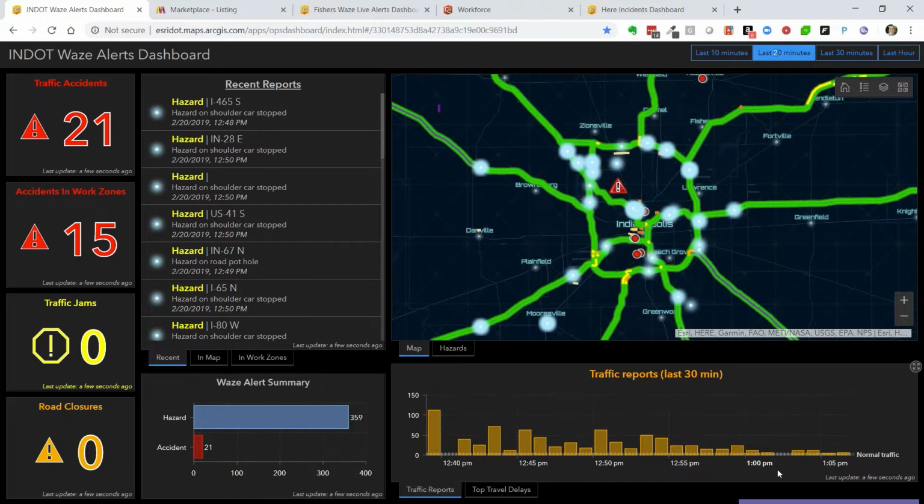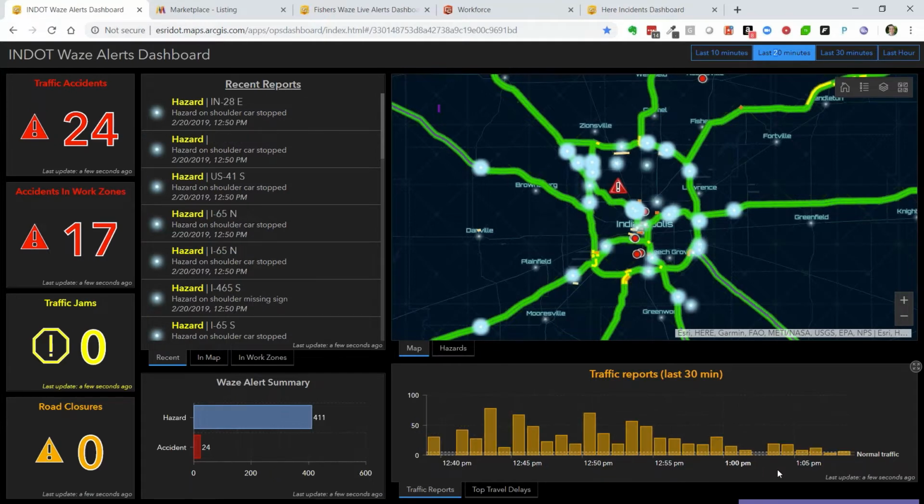Just to be clear on what's happening, the Waze application is a mobile application that people have on their phone. As they report incidents to Waze, Waze provides that data through a data feed to us, and then we can take that, incorporate it into the GIS, and display it here in a dashboard like this. So we're pulling together lots of different data.